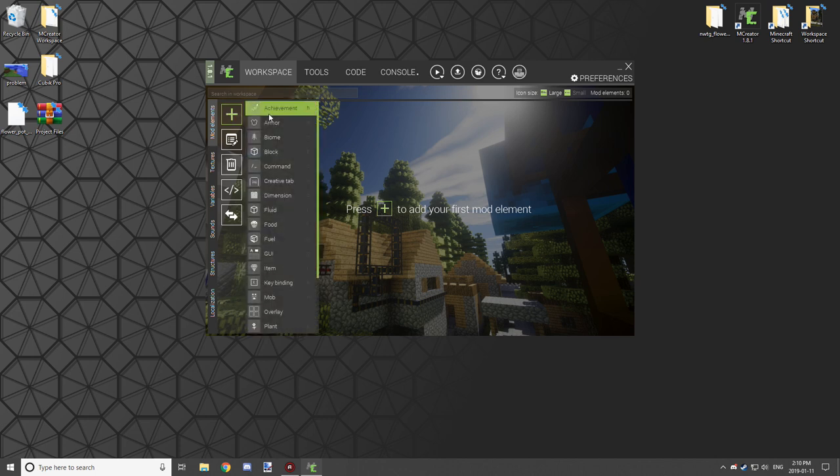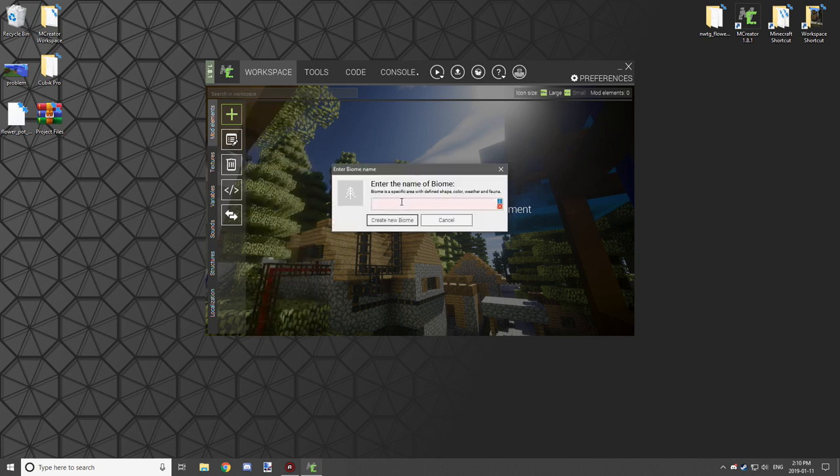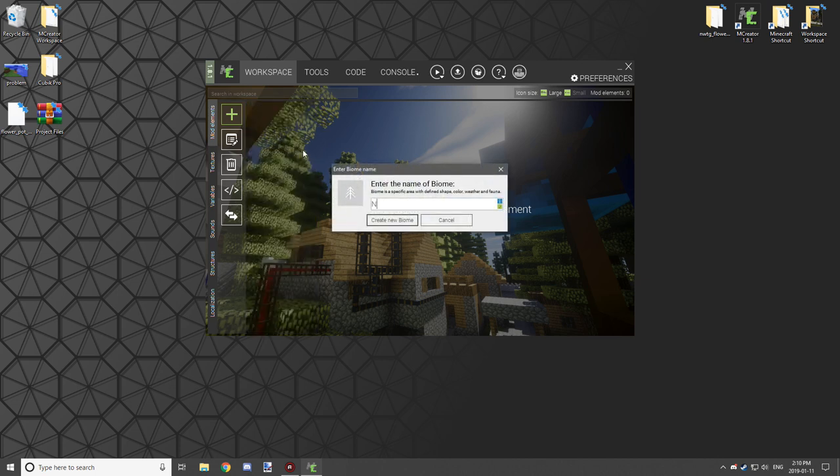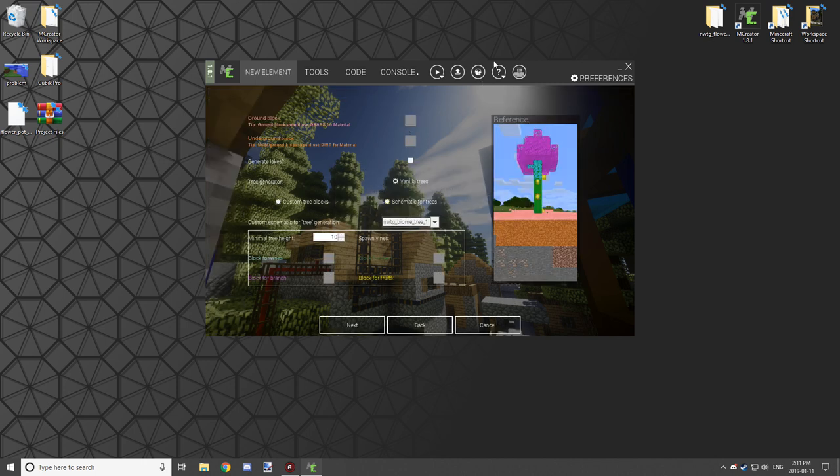Now what you want to do is create a biome. So we're going to go biome, and then we're going to give it a name, and I just closed it by accident. Okay, biome, and then let's call it oak mushroom, or mush. Yeah, let's call it oak mush. I don't know. Sounds fair.